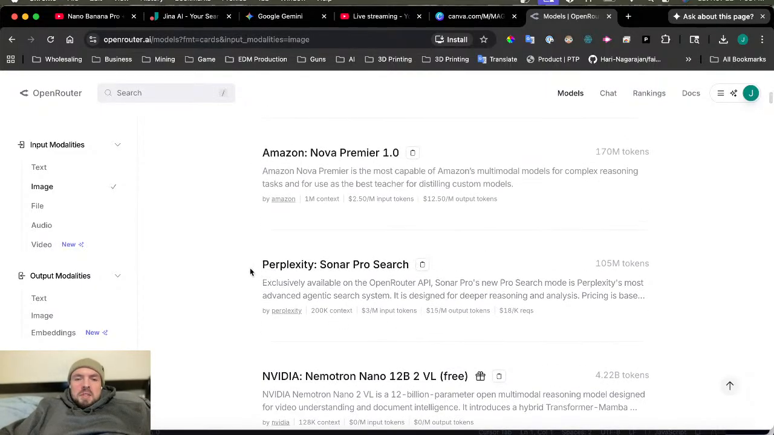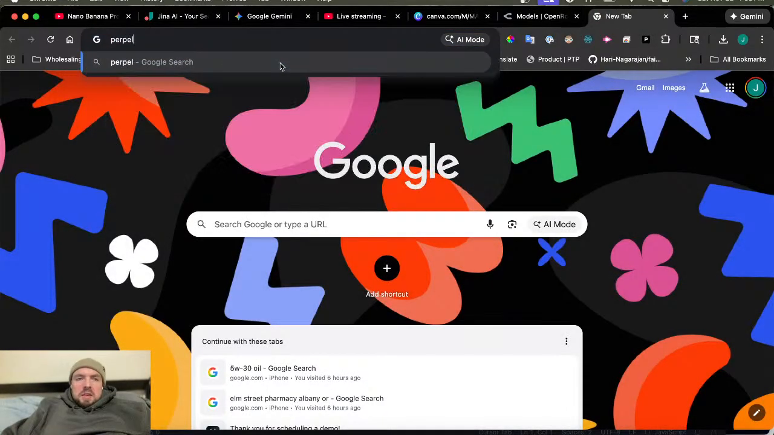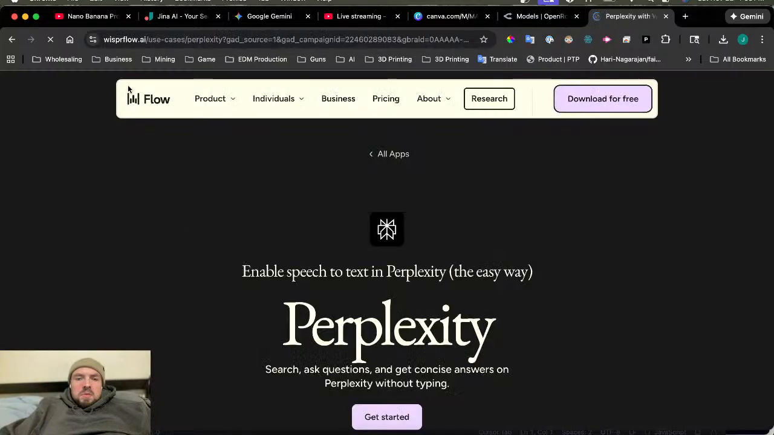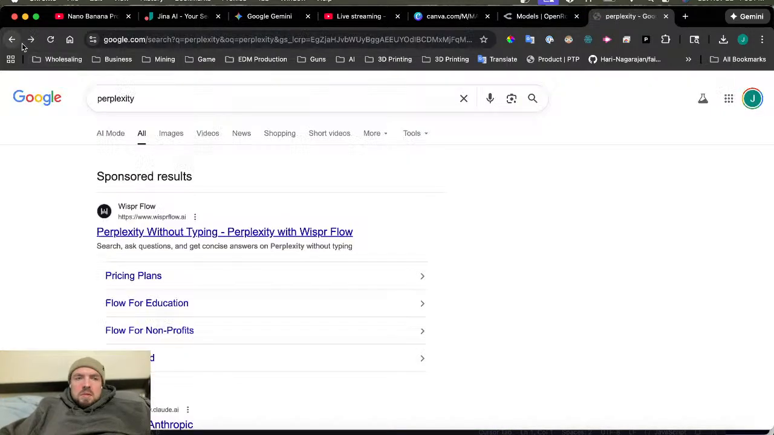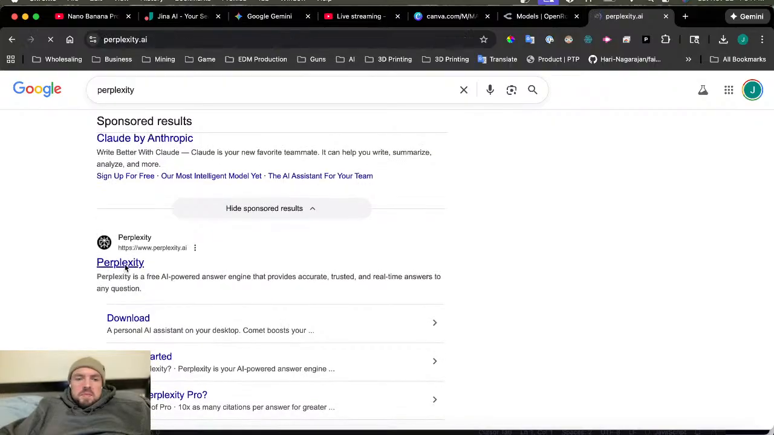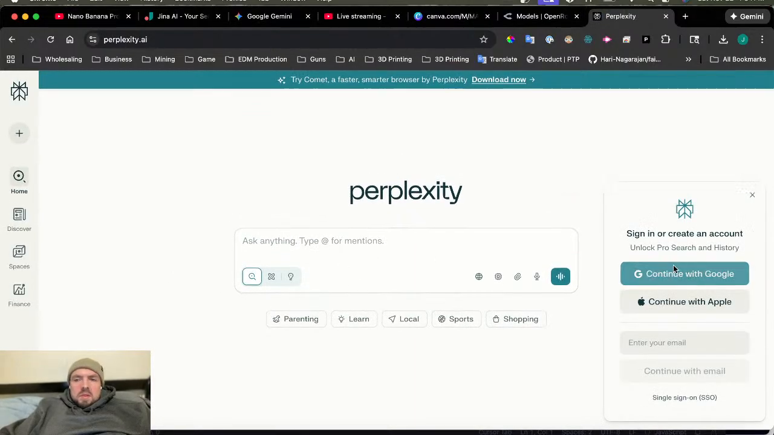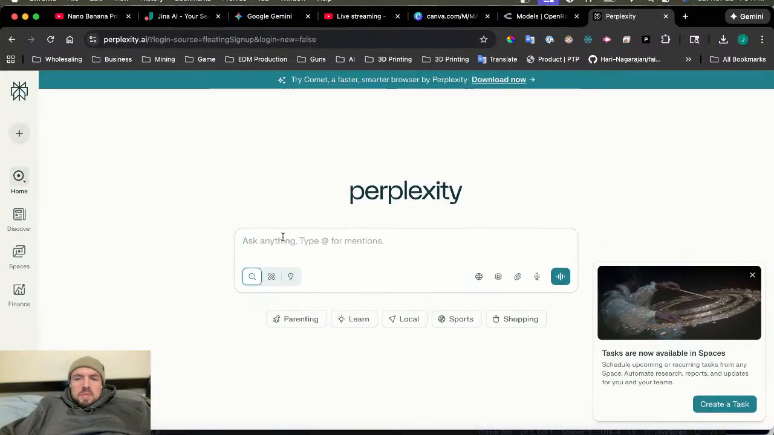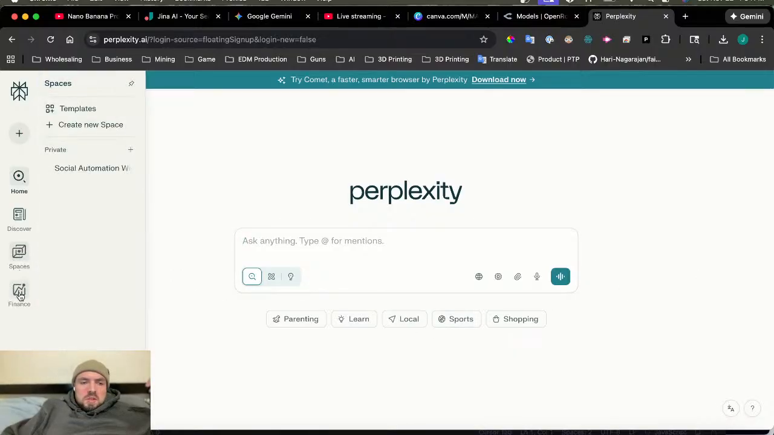I forgot I pay for Perplexity. Perplexity makes some decent UIs too. It's not as good. Whoa, that's an ad. Sign in to Perplexity. Tasks are now available in spaces. Schedule upcoming recurring tasks for any space. Automate research reports and updates for you and your team. That's pretty cool. Sweet.